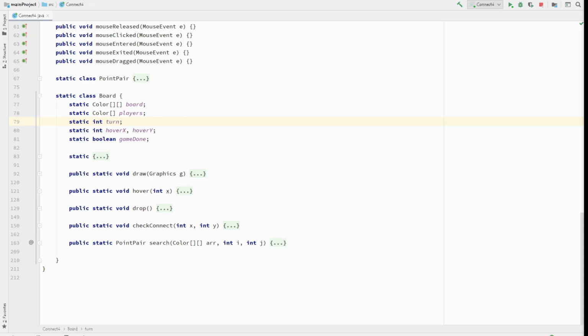For the field variables, we have a 2D array of colors called board, the colors of all of the players, whose turn it is, the hovering piece's coordinates, and whether the game is finished or not. The 2D array board is a virtual representation of the board, with each grid coordinate being a separate color so that we know which colors should be drawn in which places. This could also have been done with a 2D array of integers, for example, but then each integer would have to be translated into a color anyways, so we might as well store it in a color directly.